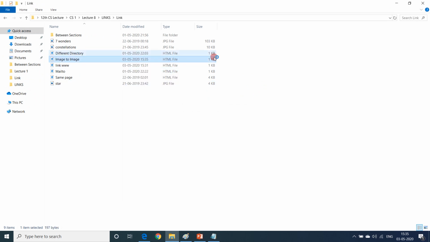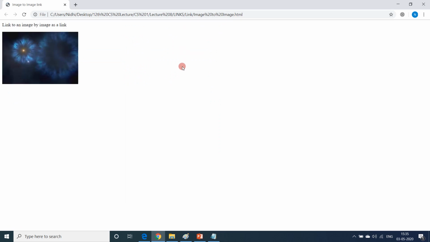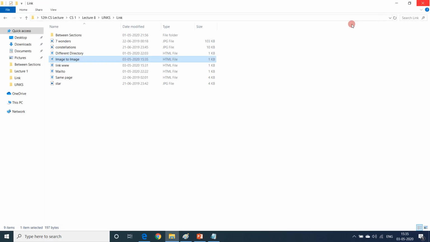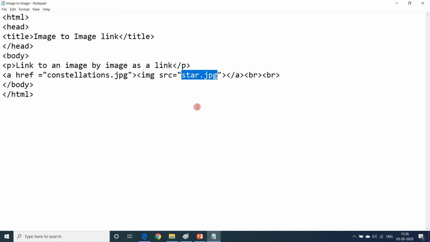Open with Google Chrome. This file is star.jpg, which will take me to constellations.jpg. I hope I'm clear. Got it? So this was an example of image link to an image by image as a link.